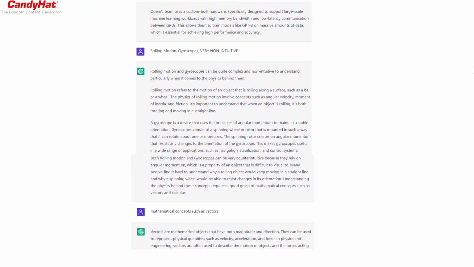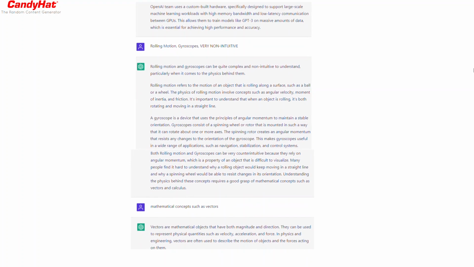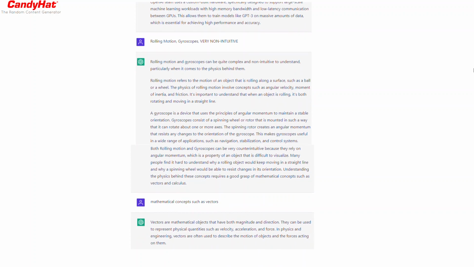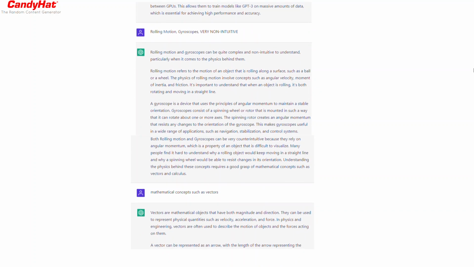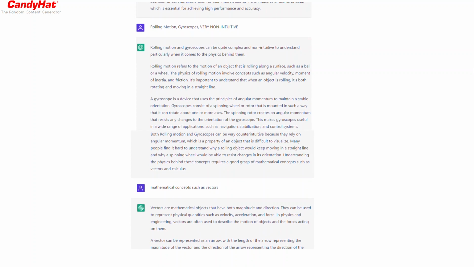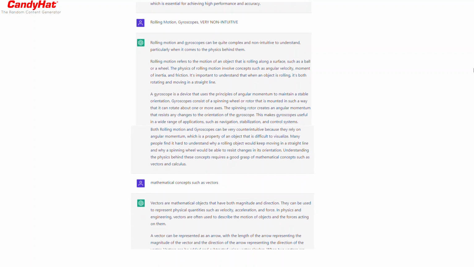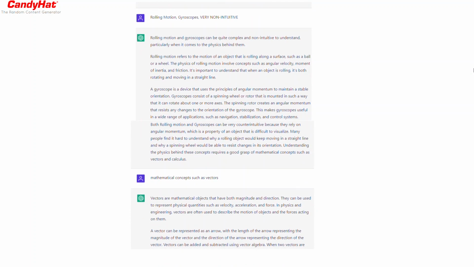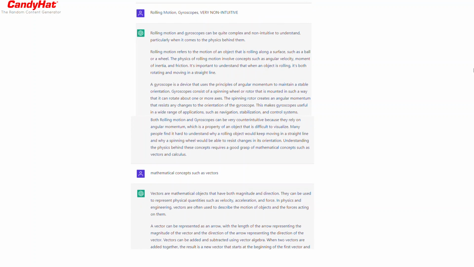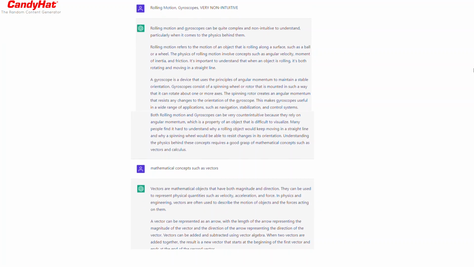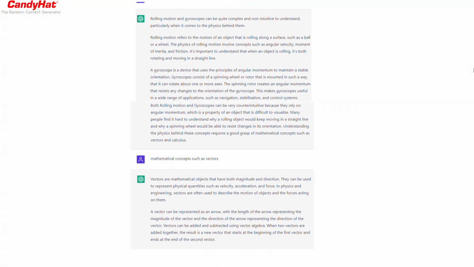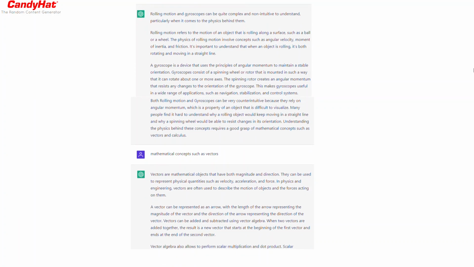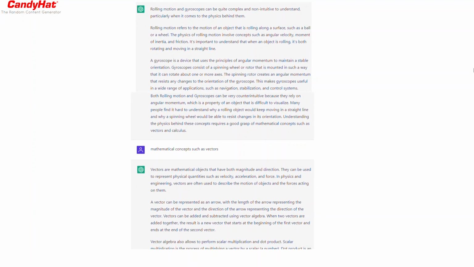A gyroscope is a device that uses the principles of angular momentum to maintain a stable orientation. Gyroscopes consist of a spinning wheel or rotor that is mounted in such a way that it can rotate about one or more axes. The spinning rotor creates an angular momentum that resists any changes to the orientation of the gyroscope. This makes gyroscopes useful in a wide range of applications, such as navigation, stabilization, and control systems.